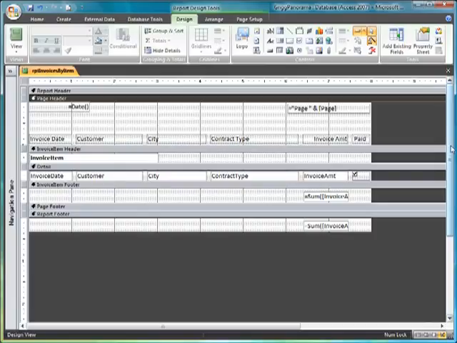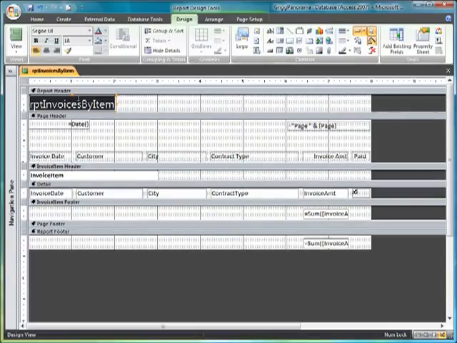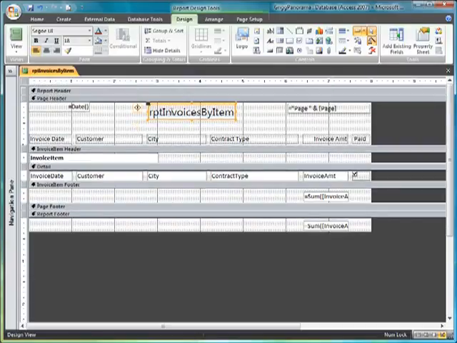The next thing I want to do is add a title. So I'm going to click Title. Where is it at? There it is. It's also going to put it in the report header, and I'm going to bring it down. And this one allowed me just to drag it into the page header, and I'm going to do invoices by item. Okay, so I got that in there.